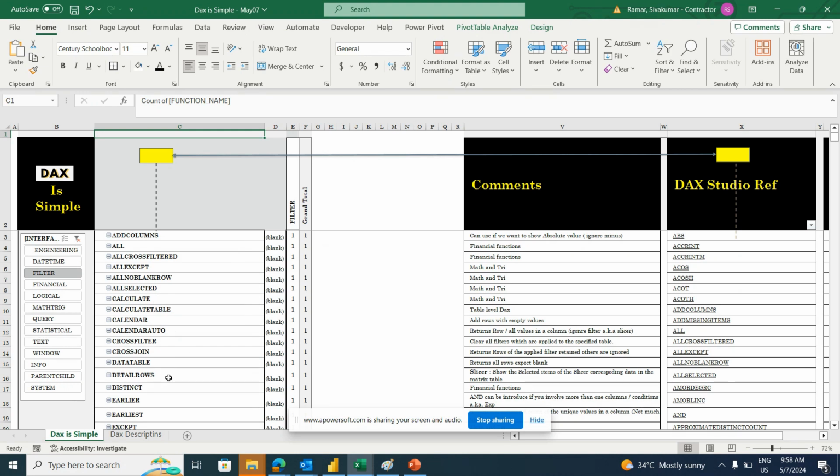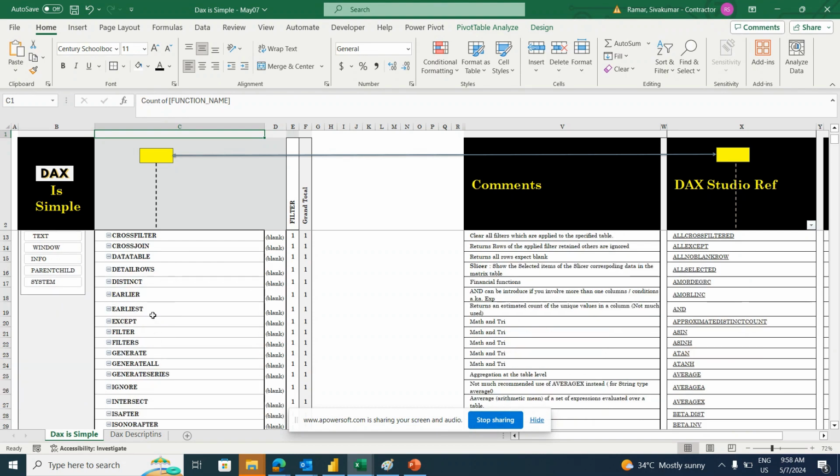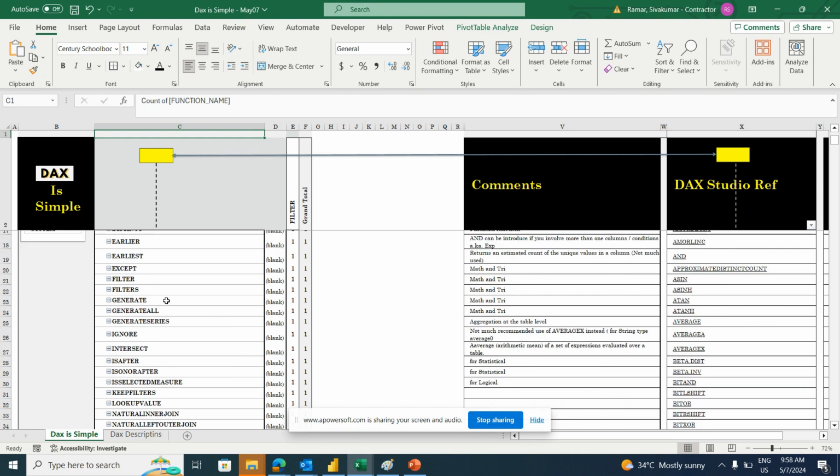DATATABLE and DETAILROWS we are not supposed to use, and DISTINCT and EXTENT we use widely. And EARLIER, when you go row by row, if you want to see the previous row at the time, you can use EARLIER and EXCEPT. And FILTER we predominantly use, and FILTERS also we predominantly use.